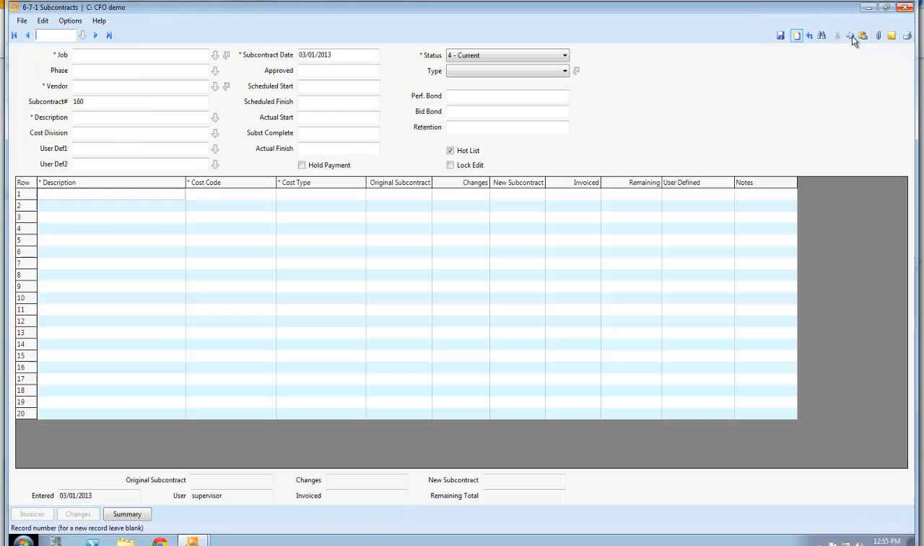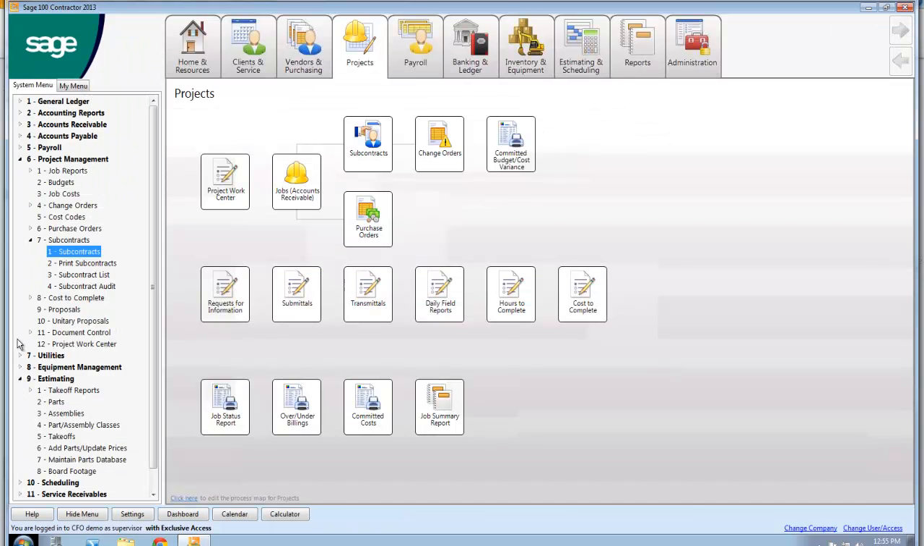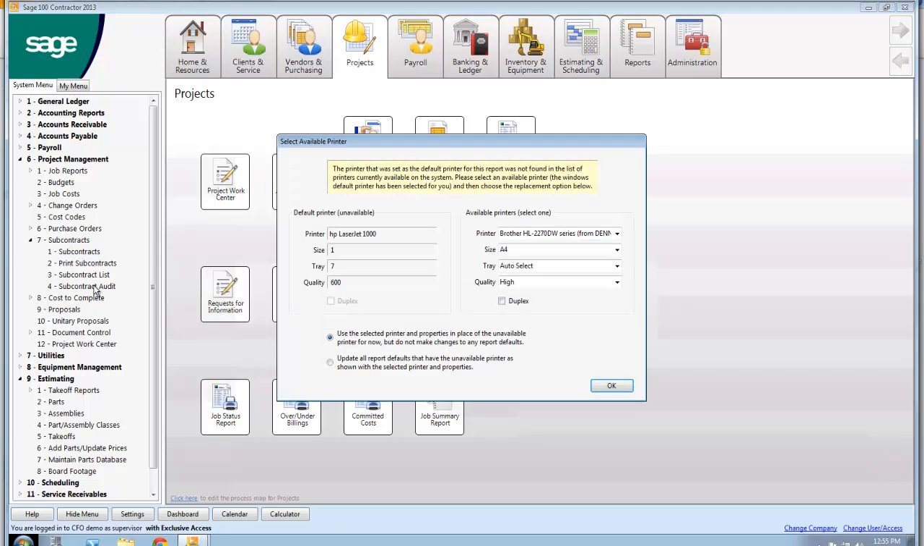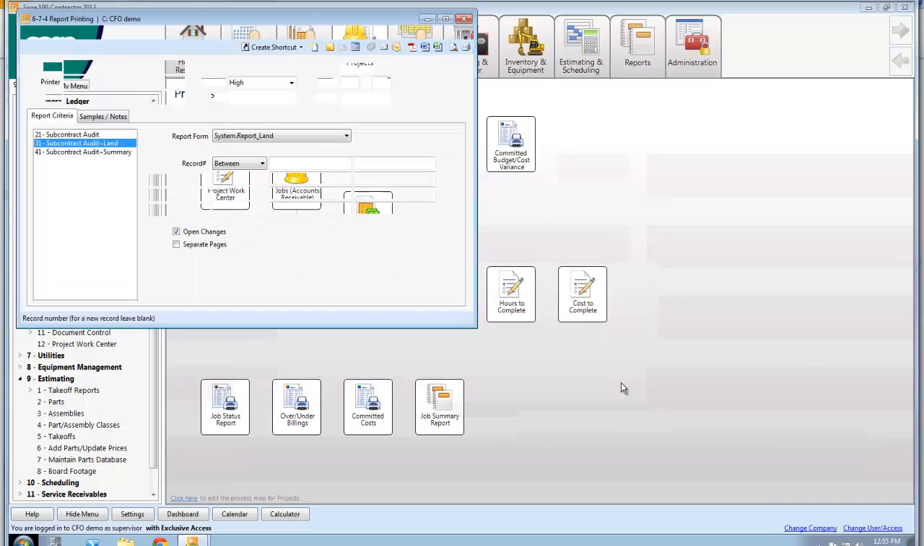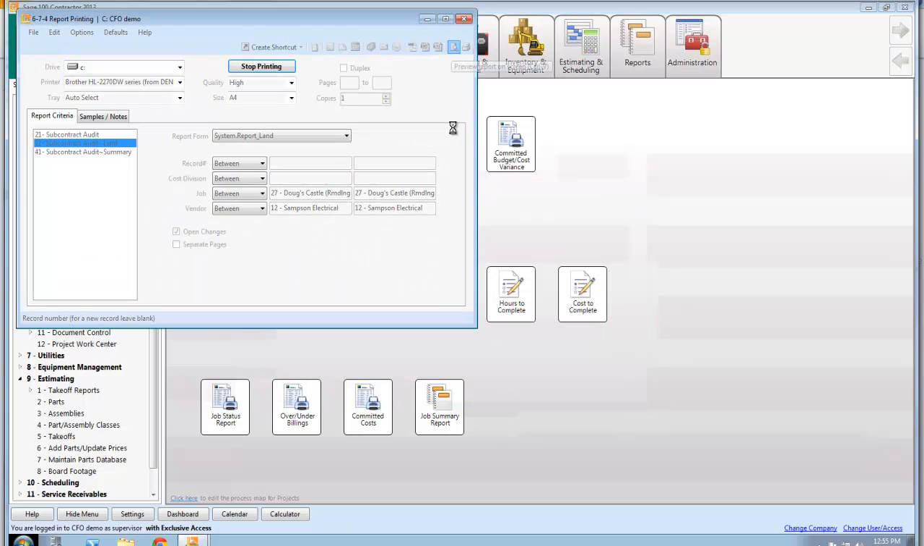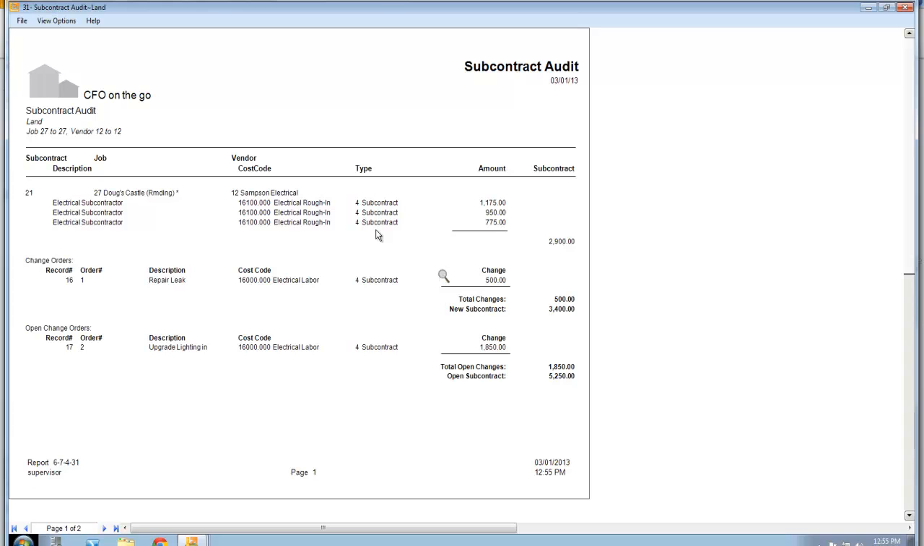Why do you want that in the system? I'm going to give you one reason really quickly here. So this report right here, if you're managing a lot of subs, it's going to pay for itself. And I'm just going to do one job. So this just happens to be for job number 27 for Samson Electrical with the line items that were on his contract. So I gave him a subcontract for $2,900.